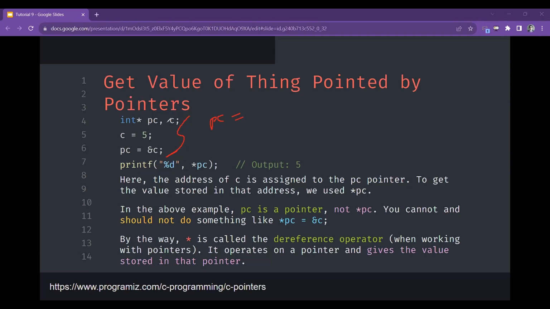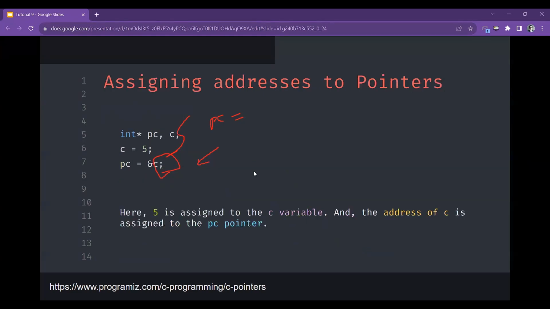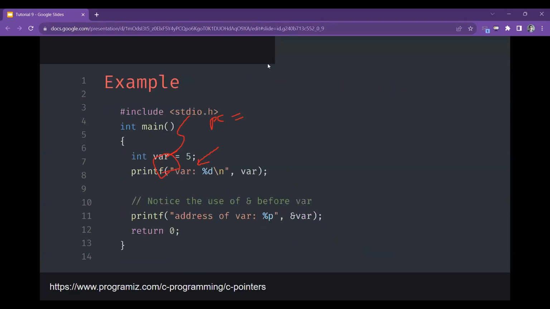Since this is an integer, this is the way to print an integer. What we need to do is call that particular value, right? If we say simply PC here without this star, it is going to print out that particular pointer, the memory address. So you need to use this to correctly print a particular memory address, right?